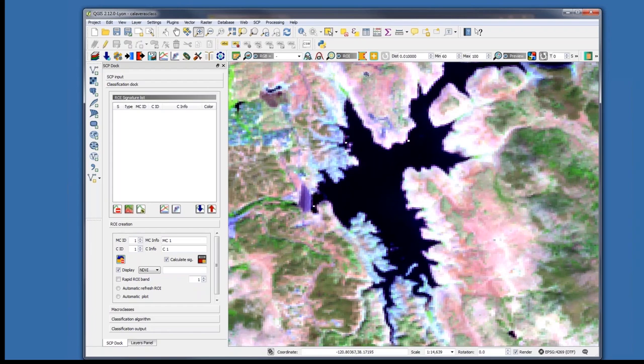Remember I told you there's two ways to do training sites. You can do your own polygon, or you can select a pixel and do the region growing. So first we're going to do a polygon. Polygons are great for areas where you have large areas that are homogeneous. So lakes are great because a lot of these pixels in this lake are very, very similar. So in order to do that, you're going to click on the create an ROI polygon icon. You're going to go down into the lake. You're going to left click your first point.